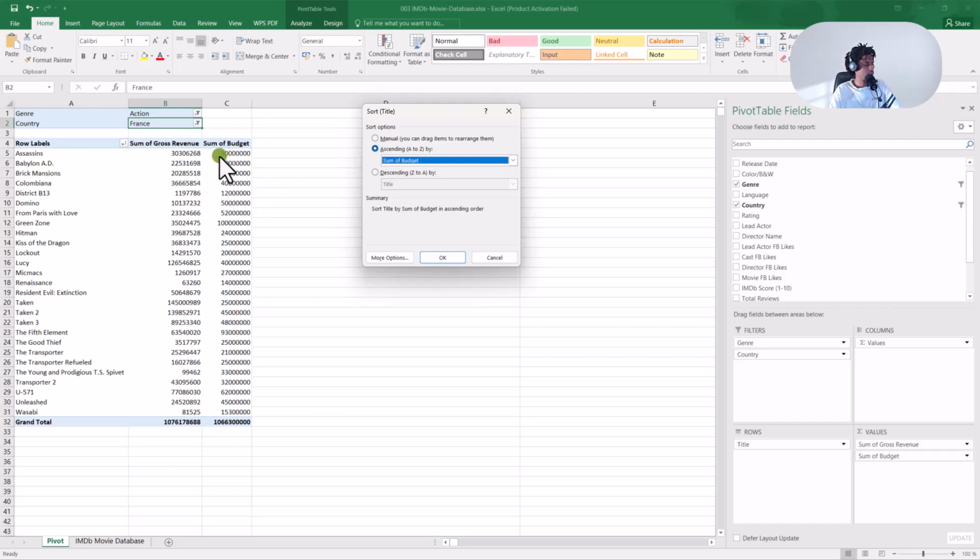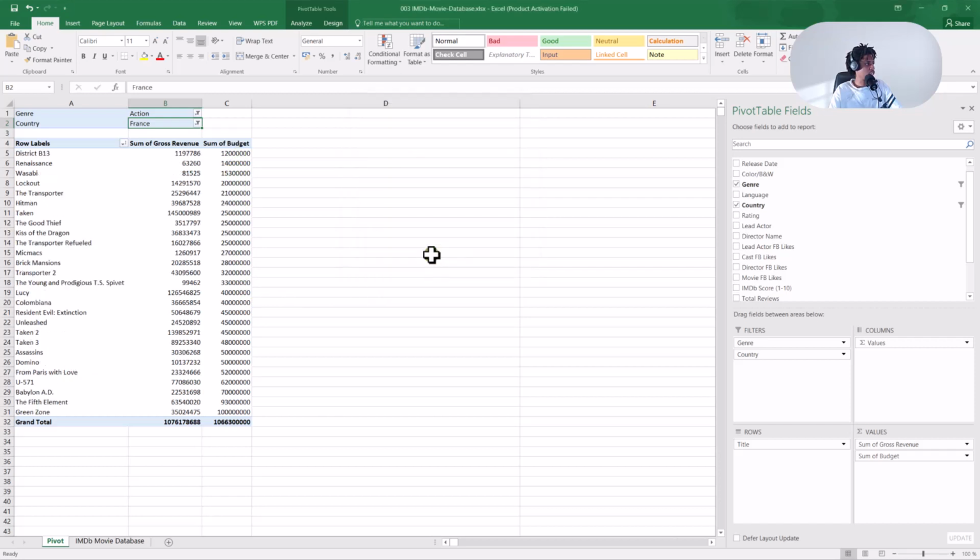So let's look at this 500 plus. This should be about 50 million, then 70 million, 28 million. That's cool. Once you say OK, notice the change applies. We are no longer giving preference to the row label of title. We are giving preference to budget. So the highest movie, this is it. Let's expand this bit.